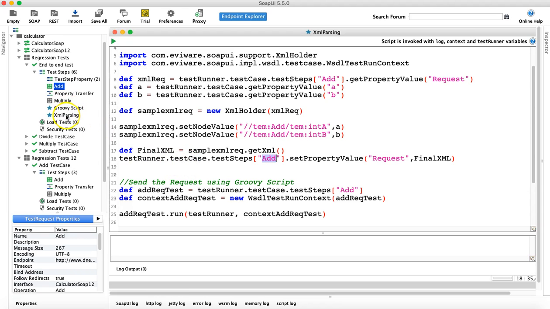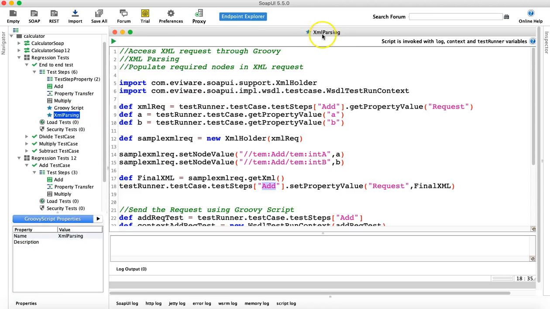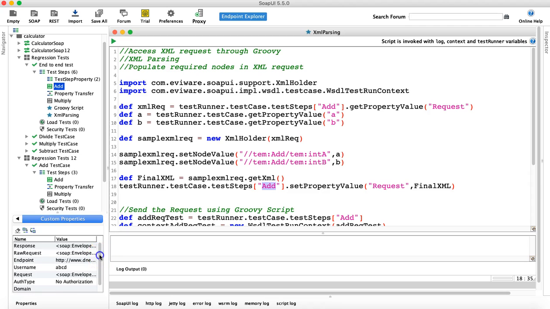So this is our Groovy script that we are working on, XML parsing. Which test step are we targeting? We are targeting test runner, test case, and test step. Basically we are going to the test case level here, and then coming back to the test step, which is the add test step, and we are setting the property value of this add test step request property to the final XML.